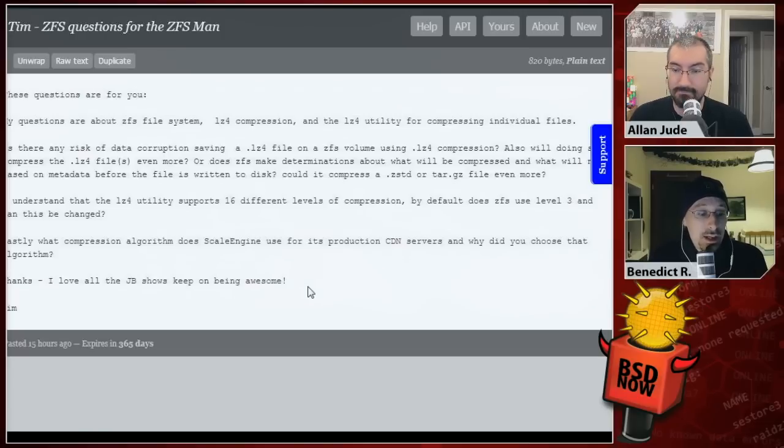Specifically, his questions are about the ZFS file system, LZ4 compression, and the LZ4 utility for compressing individual files. Is there any risk of data corruption saving a .lz4 file on a ZFS volume using LZ4 compression? Nope. There's no interactions there or anything. The LZ4, when you make a file, is just different, and so it won't cause a problem.